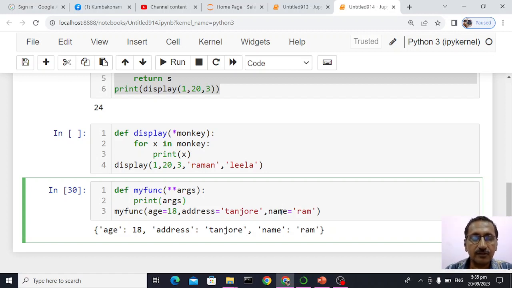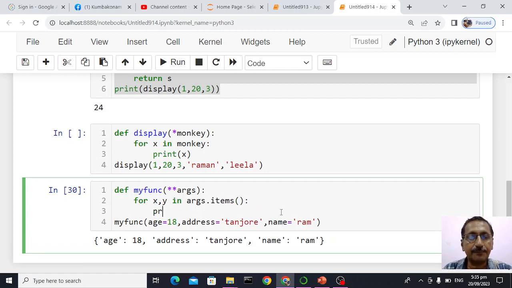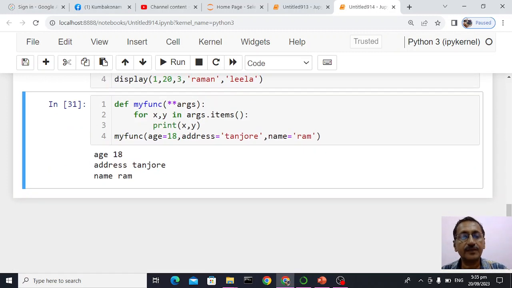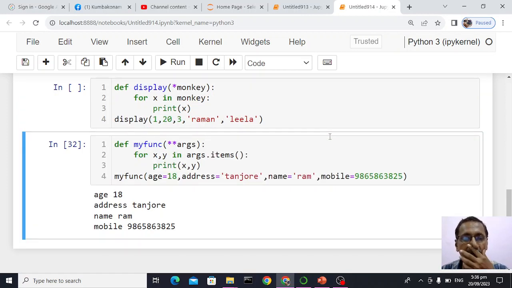Now, instead of printing it directly, I can say for x, y in args.items, because it's going to be a dictionary kind of thing, and print x, y. Look at this: age 18, address tangible, name Ram. Now I can extend it to any number of parameters. I can say mobile number. So mobile is equal to 986586382. Look at this, the mobile number is this.